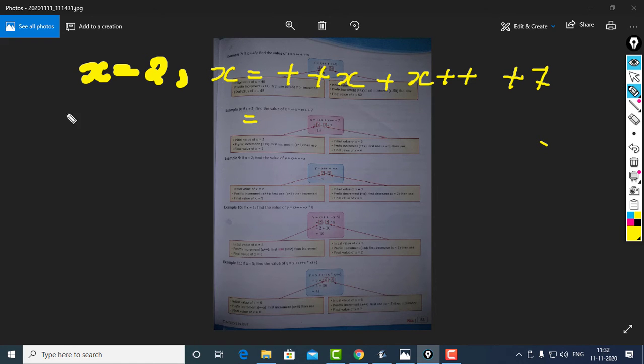So we can write the value of x first. What is the value of x? In the beginning the value of x is 2. So this one is the prefix notation. For prefix notation, which rule will be followed? The change then use rule will be followed. Before using the value of x, the value of x will be changed to 3. Now it is changed, then we can use the current value of x, which is 3.